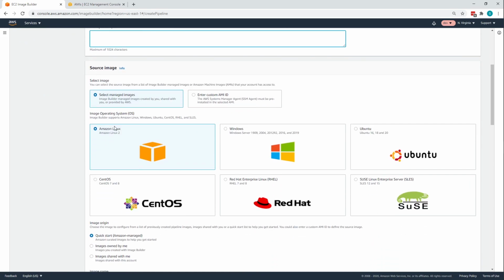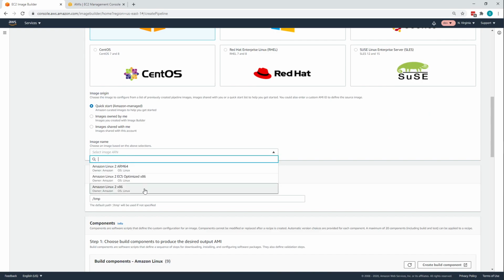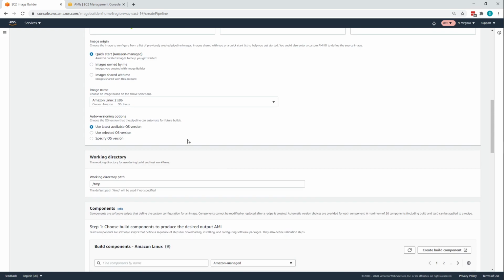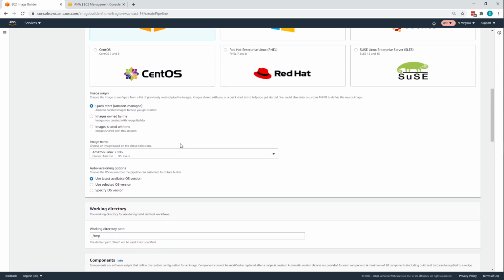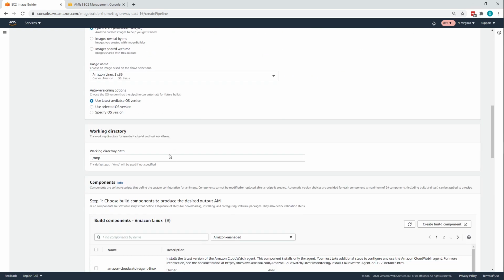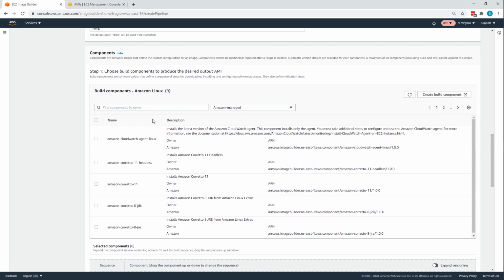All right. We'll not have a description. We're going to select our starting point, which is going to be an Amazon Linux 2 AMI. We're going to select our image name, which we'll grab the x86 one, and we'll use the latest version of the OS, let's say, for this particular recipe. A recipe will build a single AMI. All right, we're going to set our working directory, we'll just use /temp. And now we start picking our components.